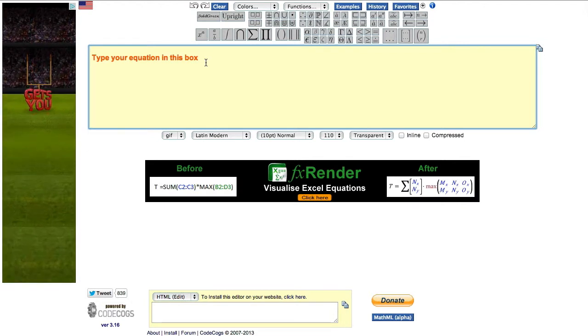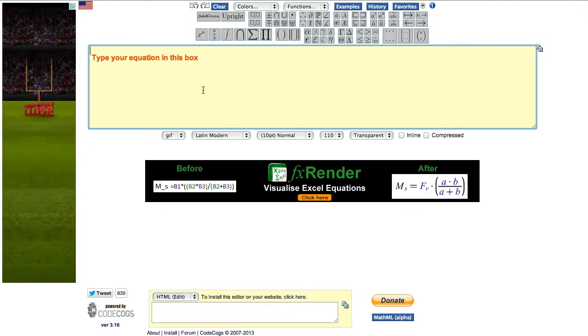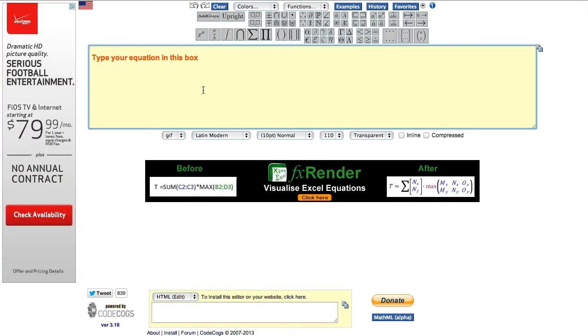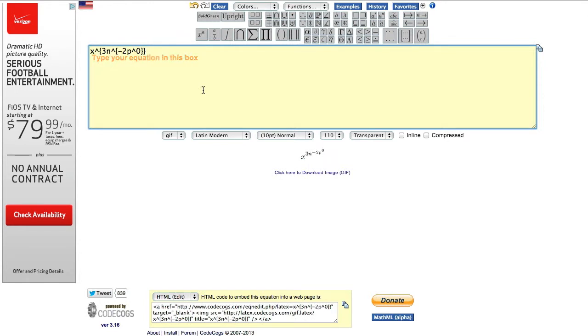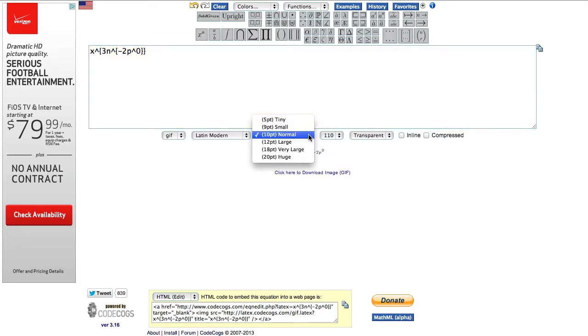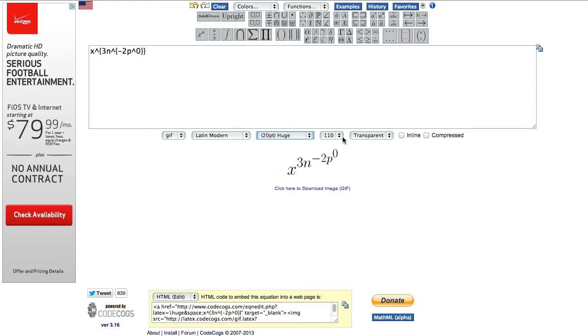Well, since I've already made it, I don't need to spend time doing that again, and I've already copied it to my clipboard. I'm going to paste it, Command V or Control V, and I've pasted it in there, and notice it shows up down here, but it's kind of small, and I want to make it larger. So let's say I make it huge, just to show you how big we can get here. And you can also change this number to make it even larger.